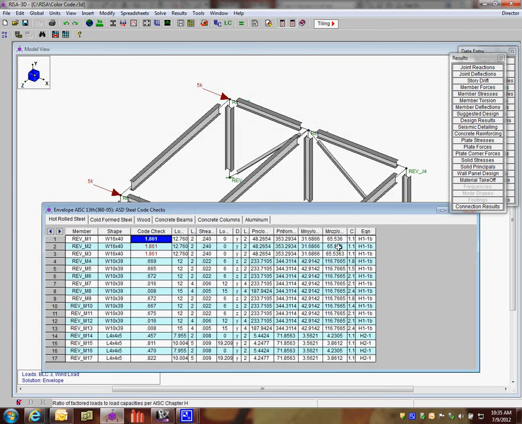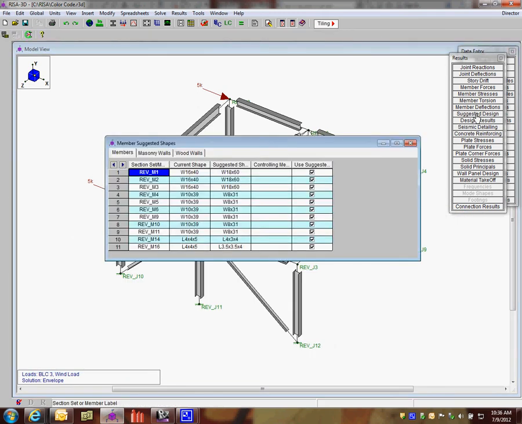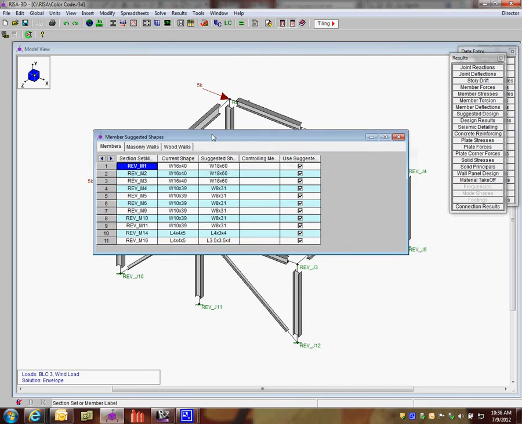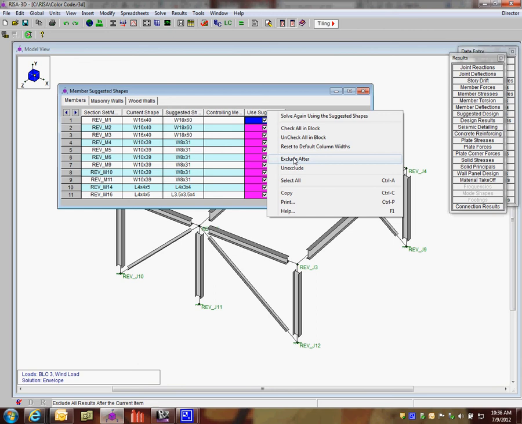Looks like they're failing. So what we'll do is we'll use RISA 3D suggested shapes in order to create a better design. So I'm going to open up suggested design. And I can see in here I have, instead of W16x40s, the program is suggesting that we use W18x60s. So I'm going to go ahead and use those suggested shapes, only for those.